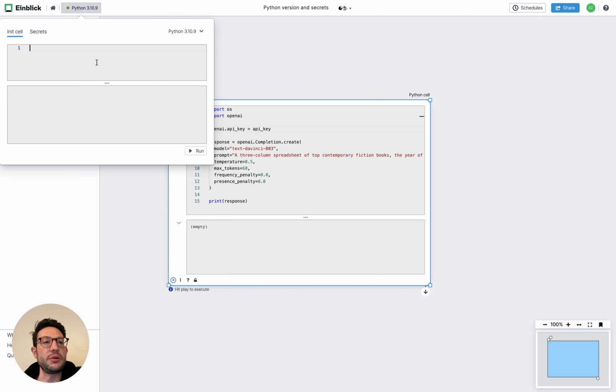And also, this is a great place. We have this init cell here, as we call it, a great place to do things like pip install packages. So here, maybe I want to pip install the OpenAI package, and run it.